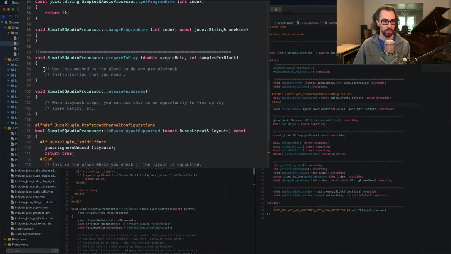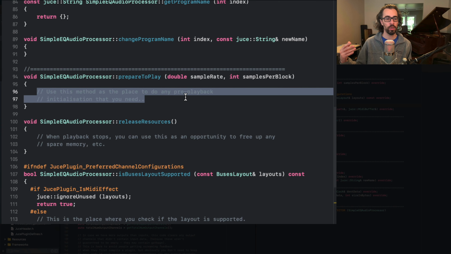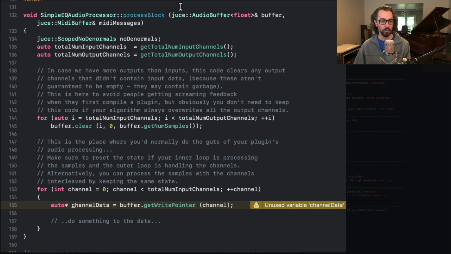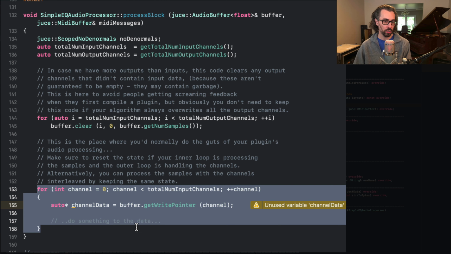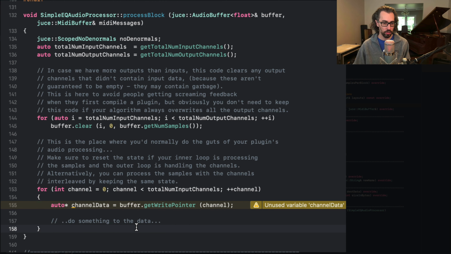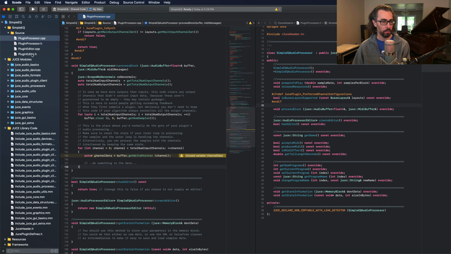So in prepare to play, use this as the place to do any pre-playback initialization that you need. And then in process block, this is where you get your actual block of audio data. And if you're using a MIDI controller, these are where the MIDI messages are. But basically, this is where we do all of the work. We're going to be typing a bunch of code here, and we have to make sure that it doesn't happen in more time than we have been allotted. Okay, let's go take a look at Plugin Editor.